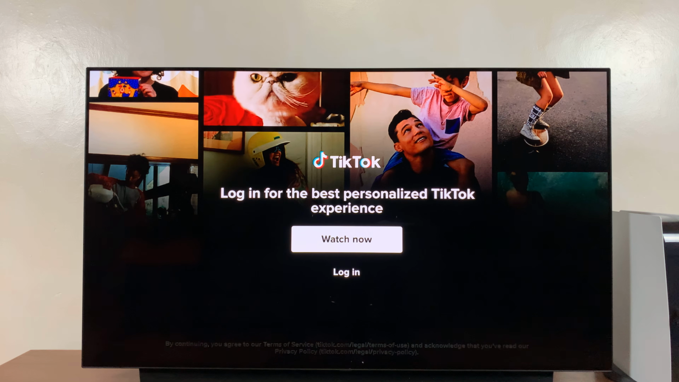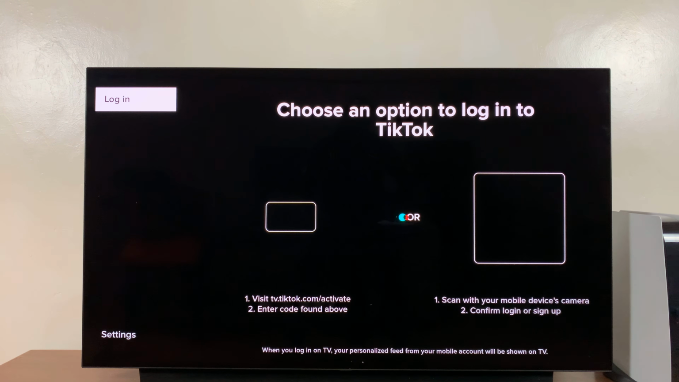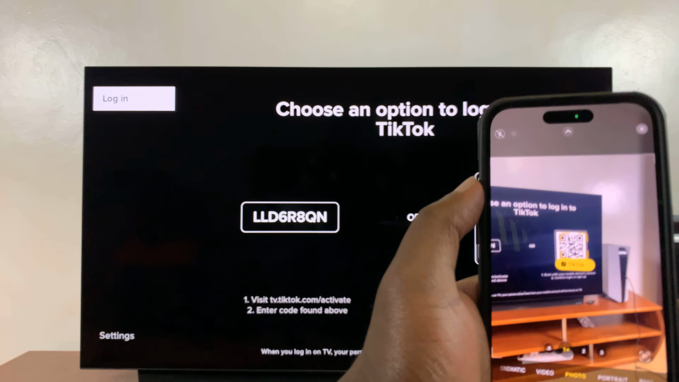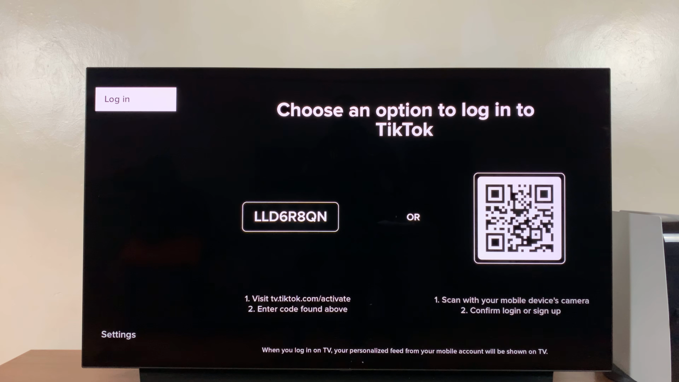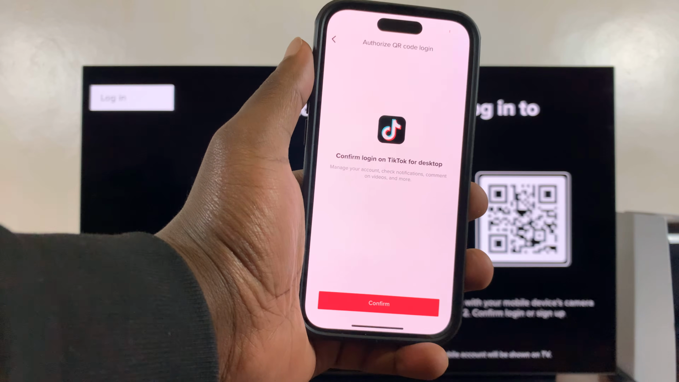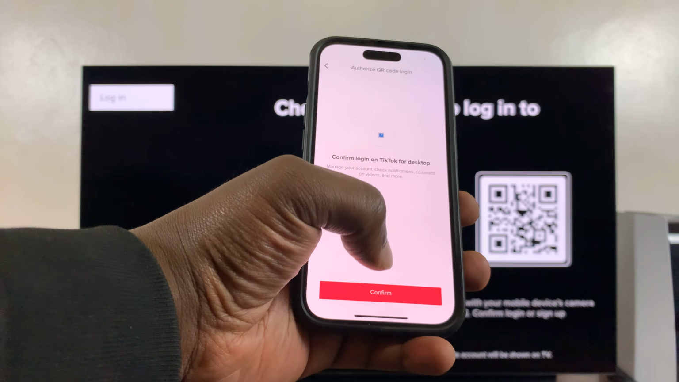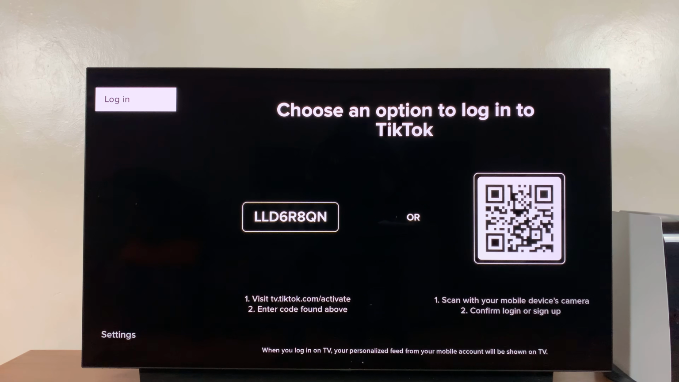So you can either watch, and if you want to log into your account, simply select the login option. And the easiest way to log in, especially if you have TikTok already on your phone, is to scan that QR code. So simply launch your camera and scan the QR code. And it's going to open this page to confirm that you want to log in to TikTok for desktop. So tap on confirm, and that should log you in on the TV.